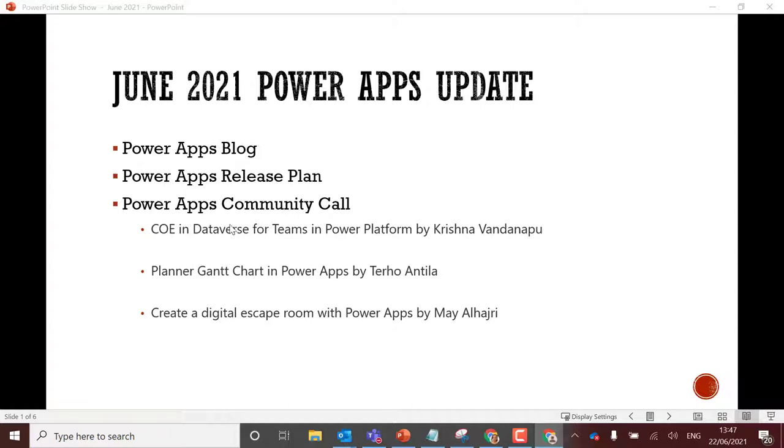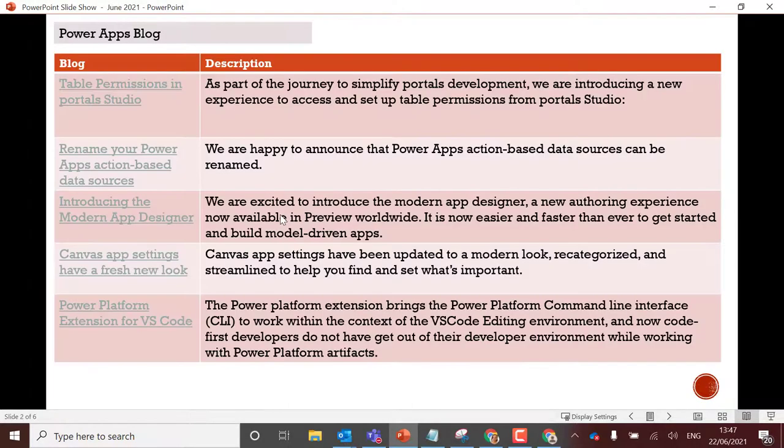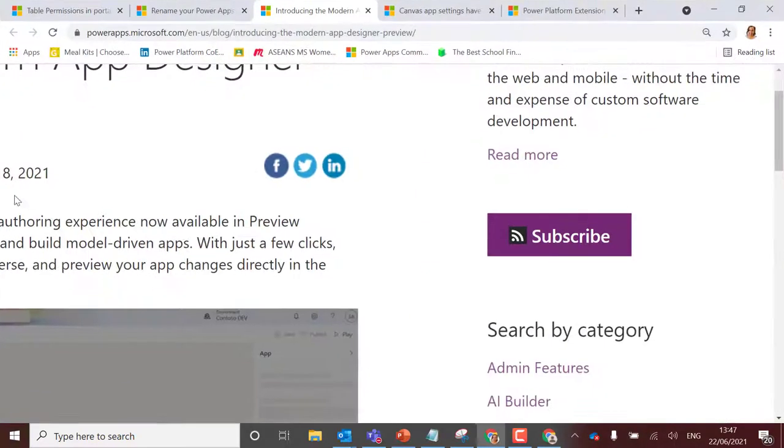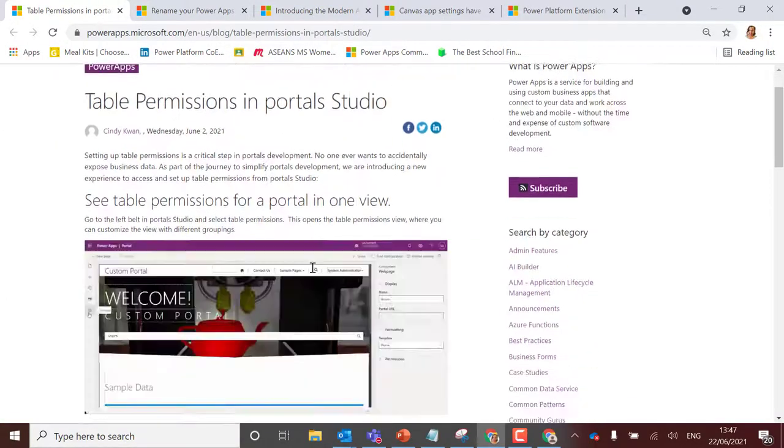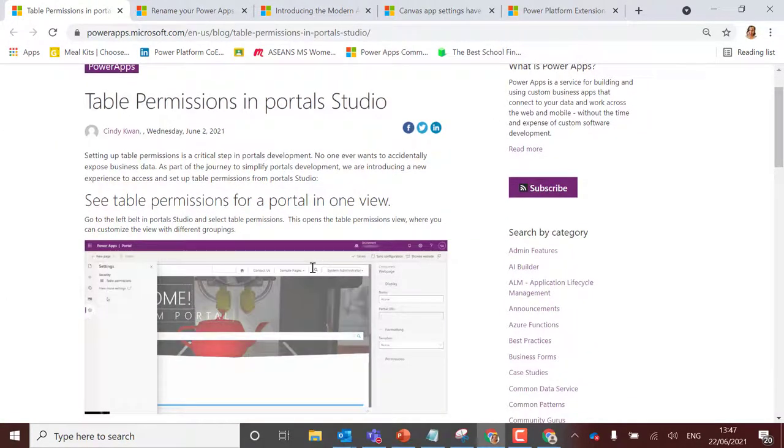So to start with, let's look at the blog. There's quite a few different ones in the blog this month, but I just concentrate on a couple of them. So there's five here. I'm going to head over to the actual blog sites to have a look at them. The first one here is this improved look at table permissions in the Portal Studio.